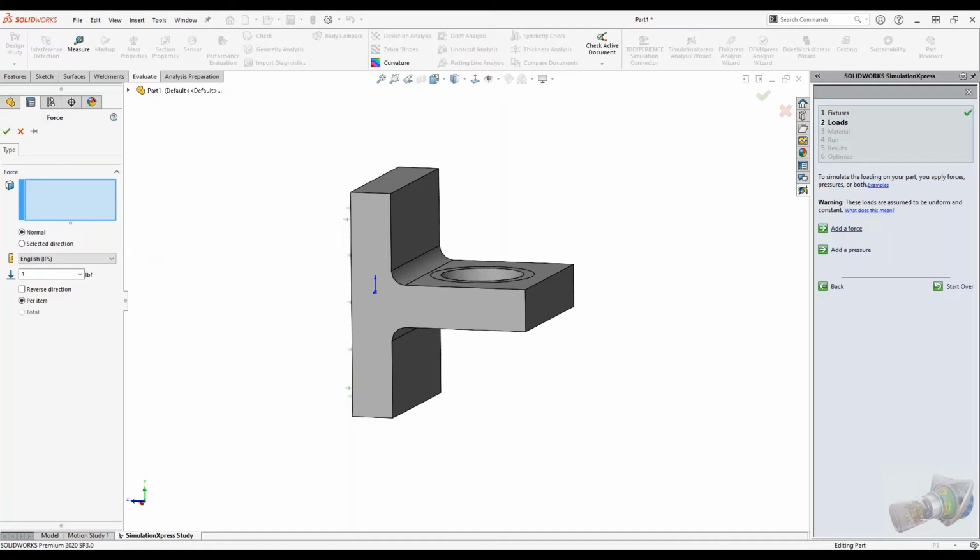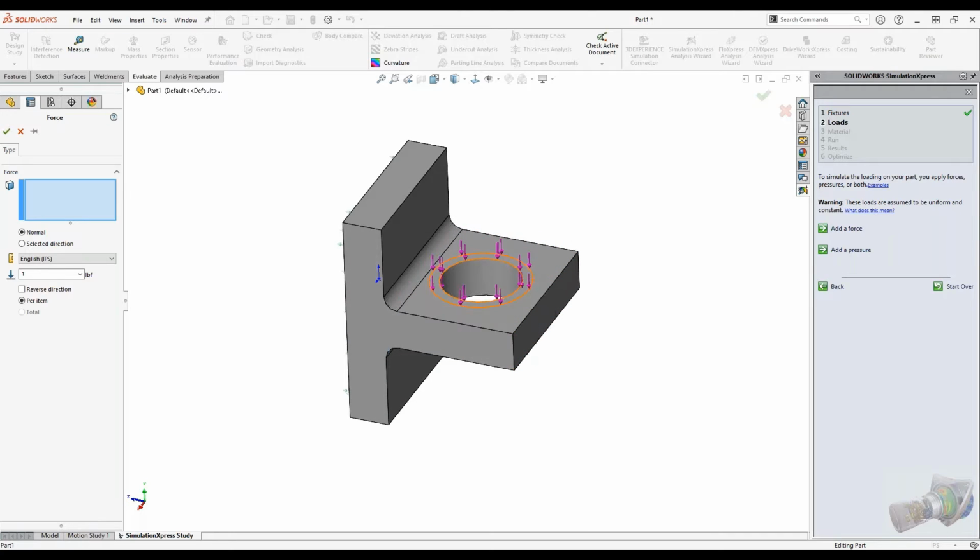And once again, just like what we saw with the fixtures, it opens up on the left-hand side, our property manager, the ability to choose something that this force is applied to. However, we are limited here in Xpress to only applying forces to faces. So just keep that one in mind. And I'm just going to come over here to the model and click on the face that I want the force to be applied to.